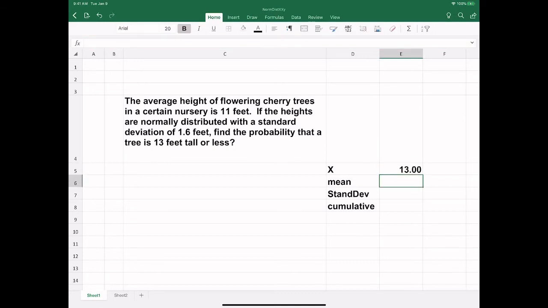Then I'm going to go to the mean, and the mean is nothing more than the average, and it's a given number. The average is 11. We're going to enter that in that field. Then we're going to go down to standard deviation, and again, it's given. These are all things that we need to do in order to be able to solve it.